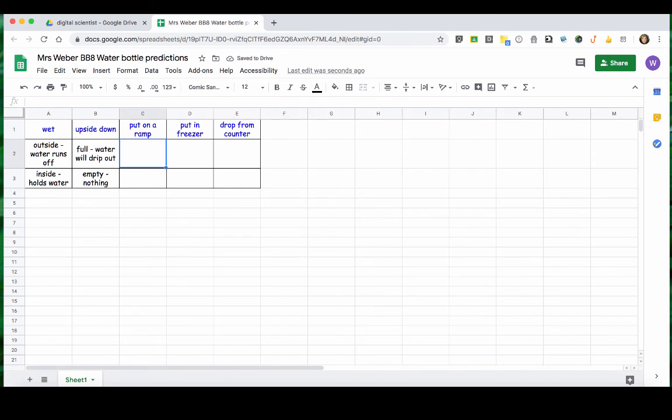So now I can continue making different predictions. Because of my object, it's safe for me to put it in a freezer, and I'm not concerned about what will happen if it drops from a counter. If you're using an object that is not safe to get wet or freeze or drop, then you want to put something like unable for your predictions because it would damage your object, and that's okay.